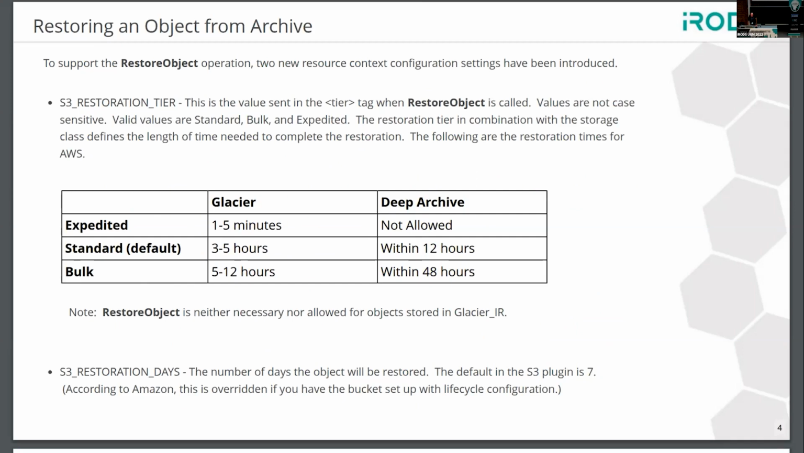Okay, so the restore object, which we have to call if we've detected the object is in Glacier, we added two different contexts, the resource context string configurations for that, so that we can call the restore object. One is the S3 restoration tier, and that's either expedited, standard, or bulk, expedited being the fastest. Basically, that is sent in the tier tag on the restore object command.